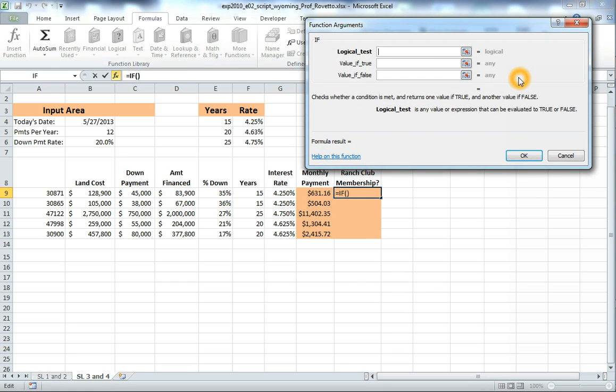Now, an if statement has three parts. It has a logical test. A logical test will be a cell address, either greater than, less than, or equal to, and then either another cell address or an amount. Then you're going to put in the value if it's true and the value if it's false. So our logical test is based on, again, the same thing as the VLOOKUP, what determines what you want. Amount financed has to be greater than 80,000.